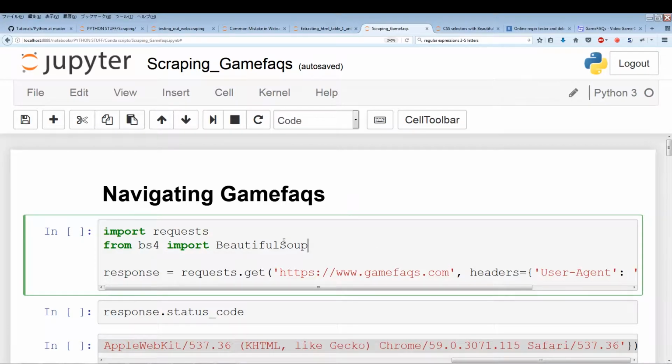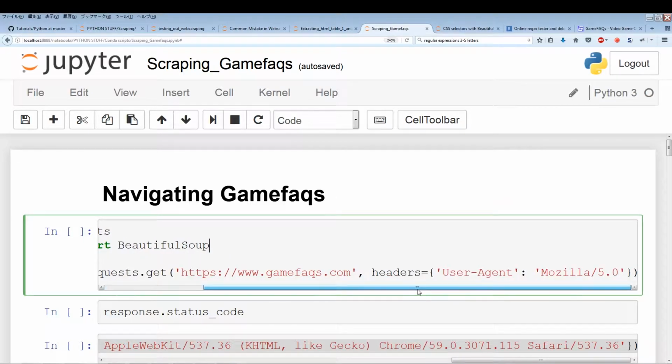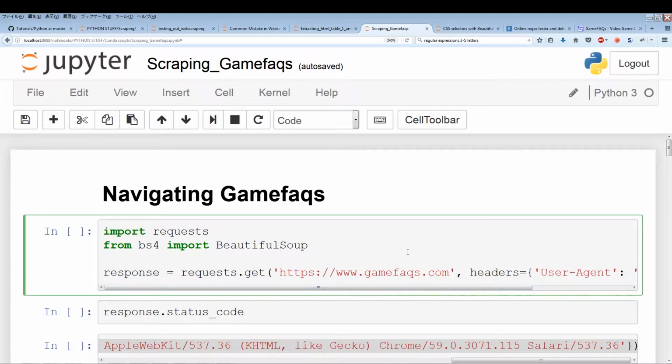Alright, so as always, the first thing we're going to do is import requests and then import Beautiful Soup. And our headers is going to be a simple user agent, Mozilla. This is something we've done numerous times. If you don't know how Beautiful Soup or requests works, I suggest you take a look at my earlier videos.